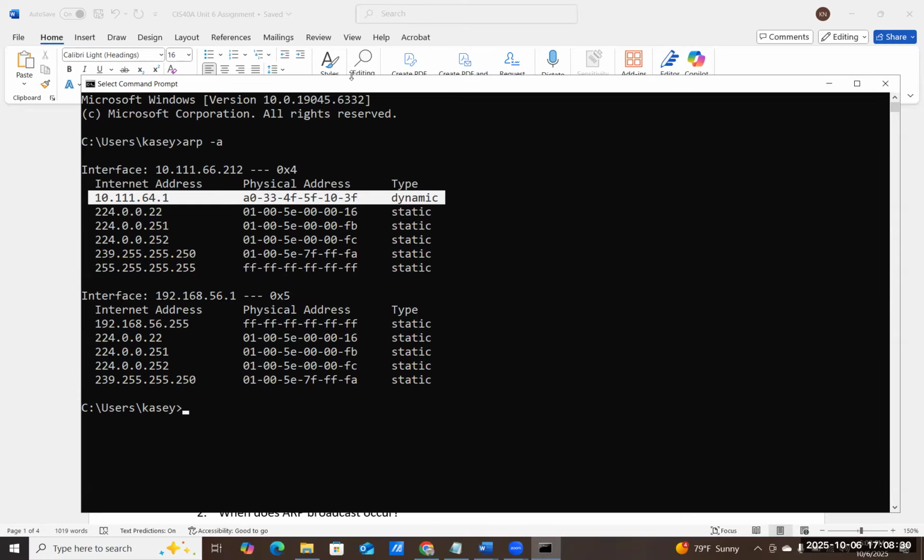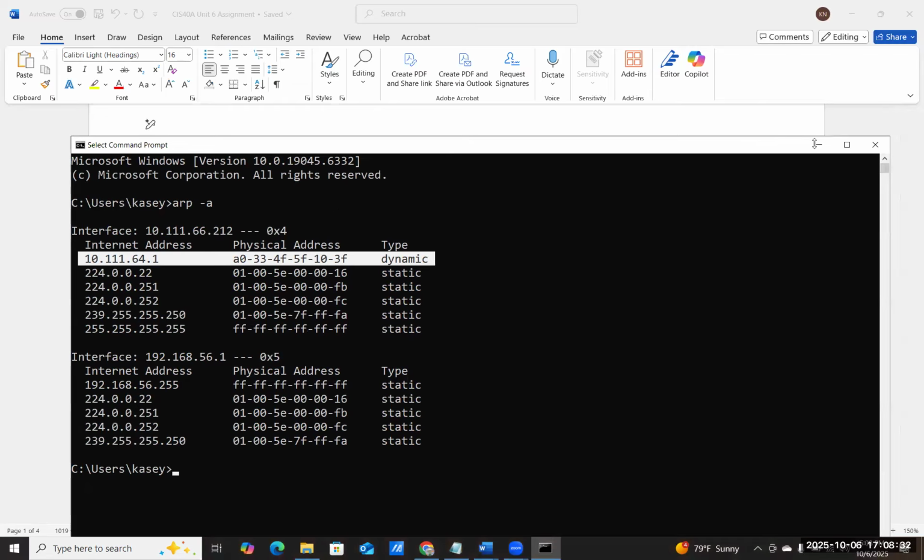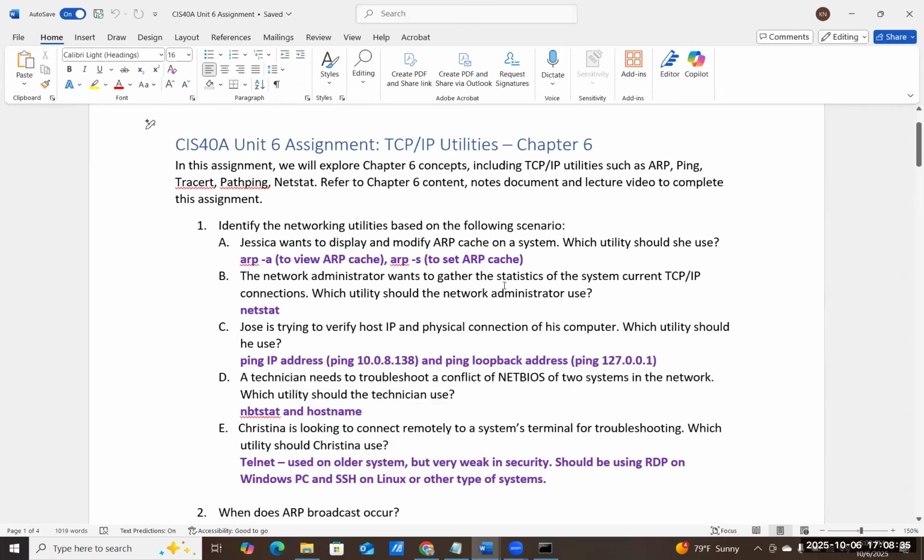So first, Jessica needs to, number one, view the ARP table. How can I modify the ARP table if I don't see the ARP table, right? So that's why we need to use ARP -A to view the cache. And then if you want to create or enter a static entry to the ARP table, you would do an ARP -S, and S stands for set. Okay? So it's simply that.